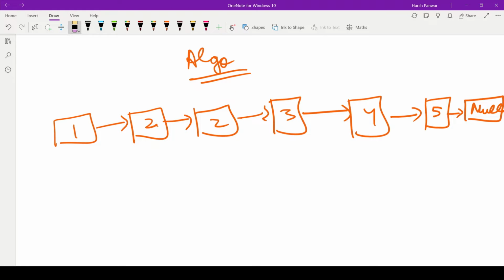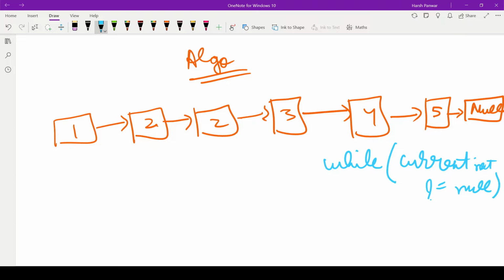So how can we do that? Now see, here's the approach to it. We'll run a loop, and the condition in the loop is that the next of current should not be equal to null. That is, we will take a current pointer and initialize it to the head of the linked list. This is the head of the linked list because it's the starting node. So the current pointer will be initialized by the head of the linked list.